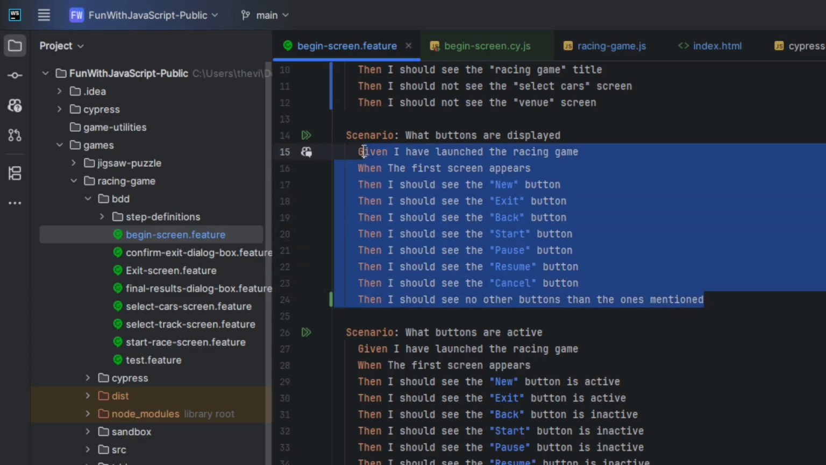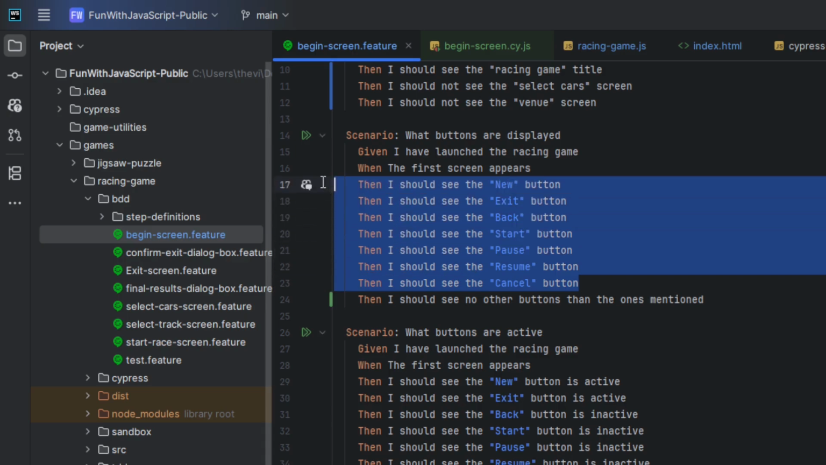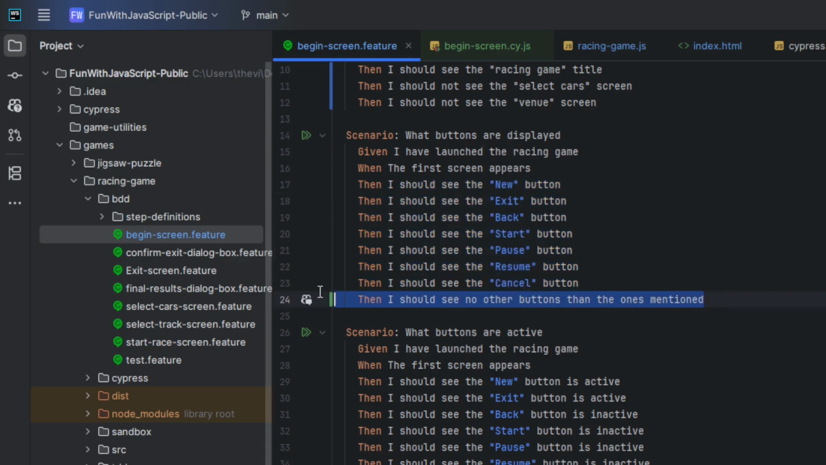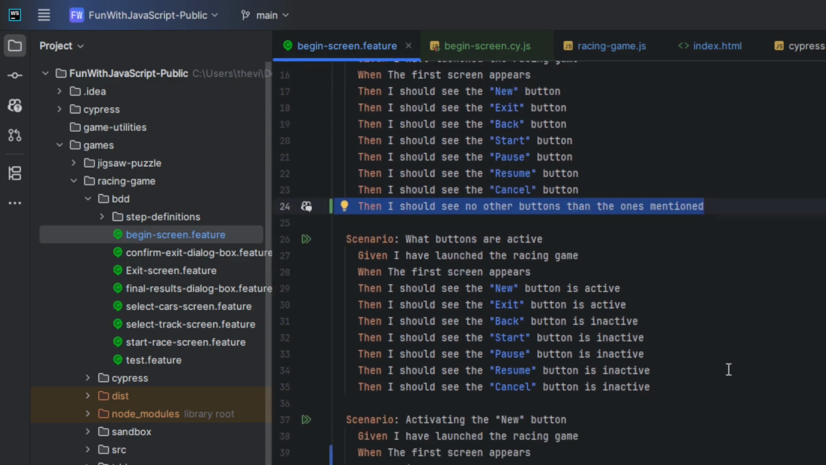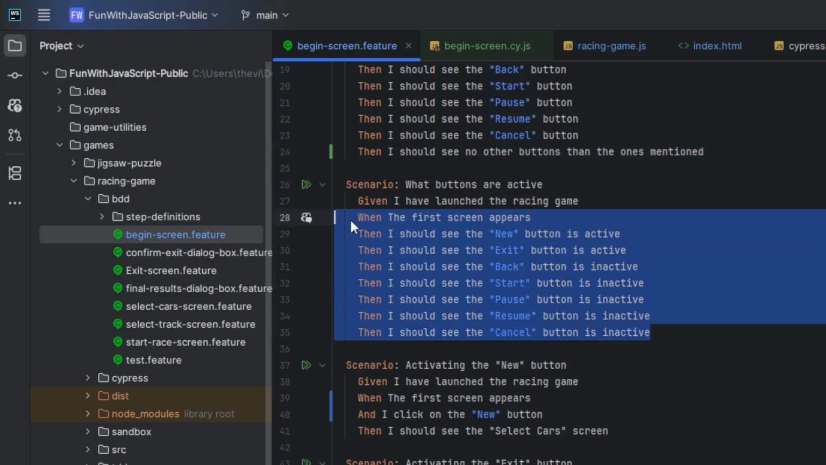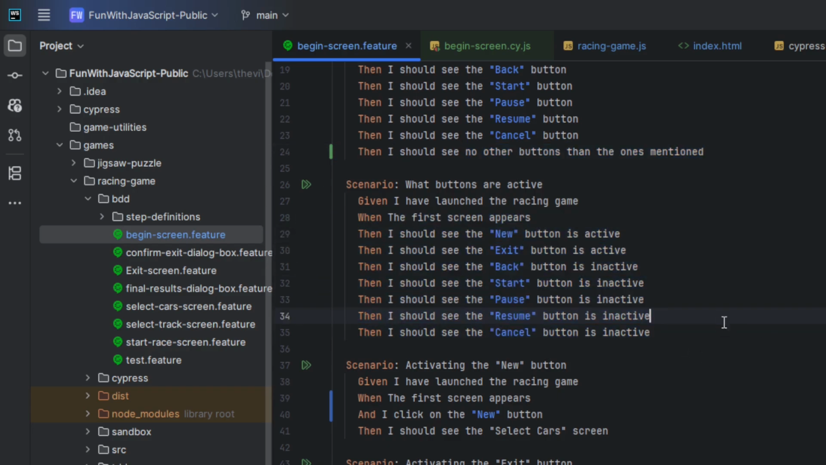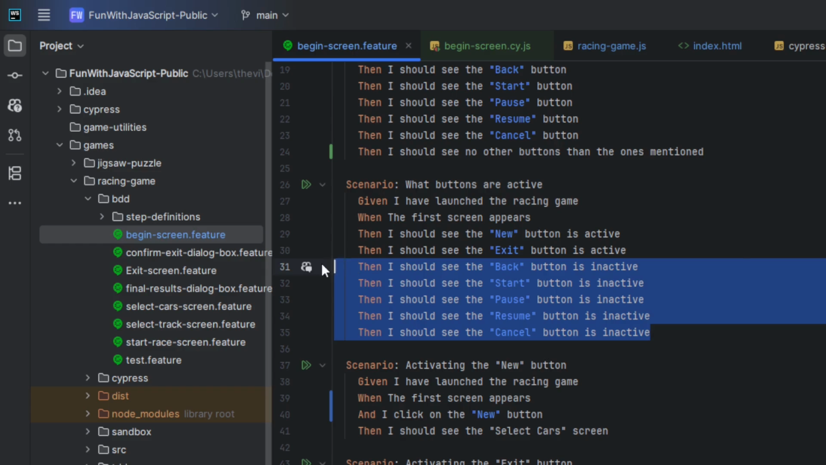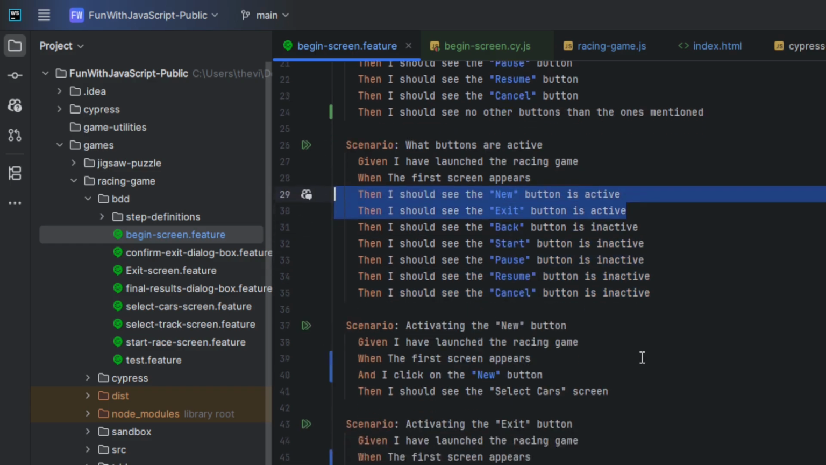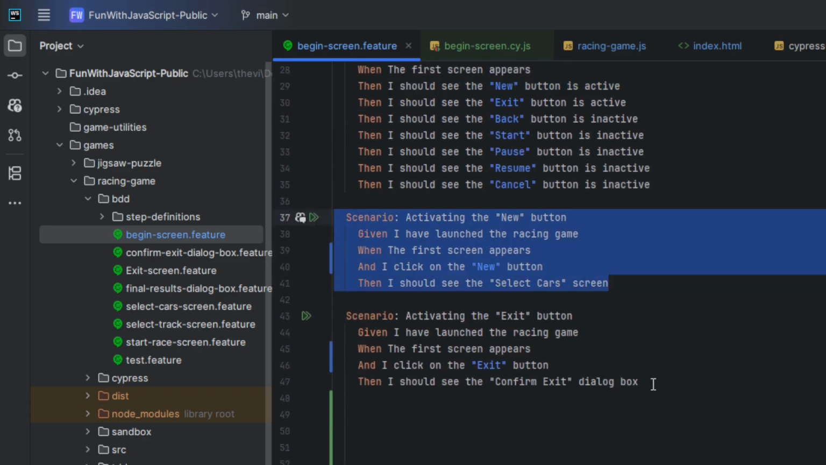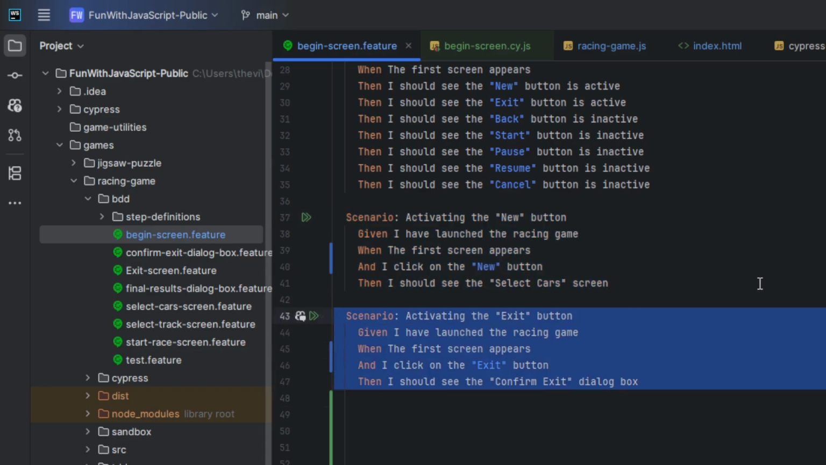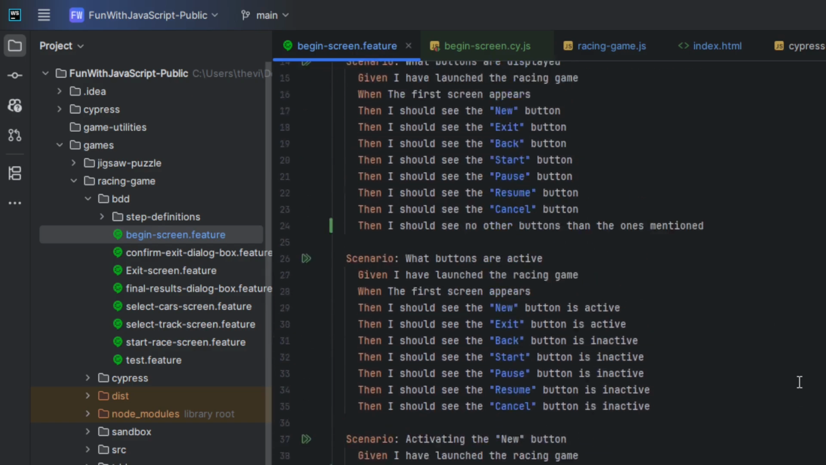Here's a scenario where I've got a bunch of buttons at the top of the screen. I want to make sure that they're all displayed. Well, here they are. These are the buttons that I want displayed, and I should not see any other buttons than mentioned. Here's a scenario where I want to make sure that some buttons are active and some buttons are not active. So in this case, this entire group is inactive and this group is active. Then something's going to happen when I click on the new button, and then something's going to happen when I click on the exit, because those are our 2 active buttons. And that's all I'm going to test for.